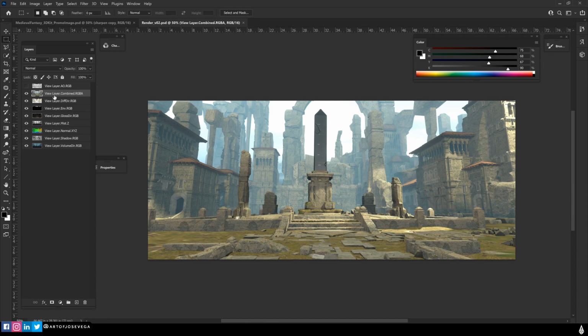And so what I do is I grab the combine and duplicate that with Control J, and just bring that to the bottom here. I usually start from the bottom up, and depending on the render pass that I'm going to be using, I don't need this one, so I can just delete it.